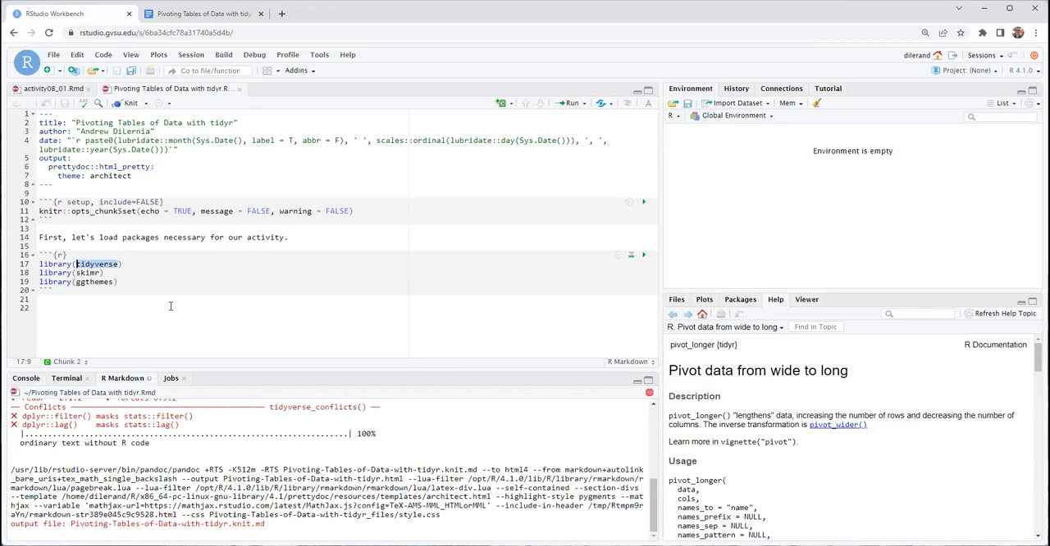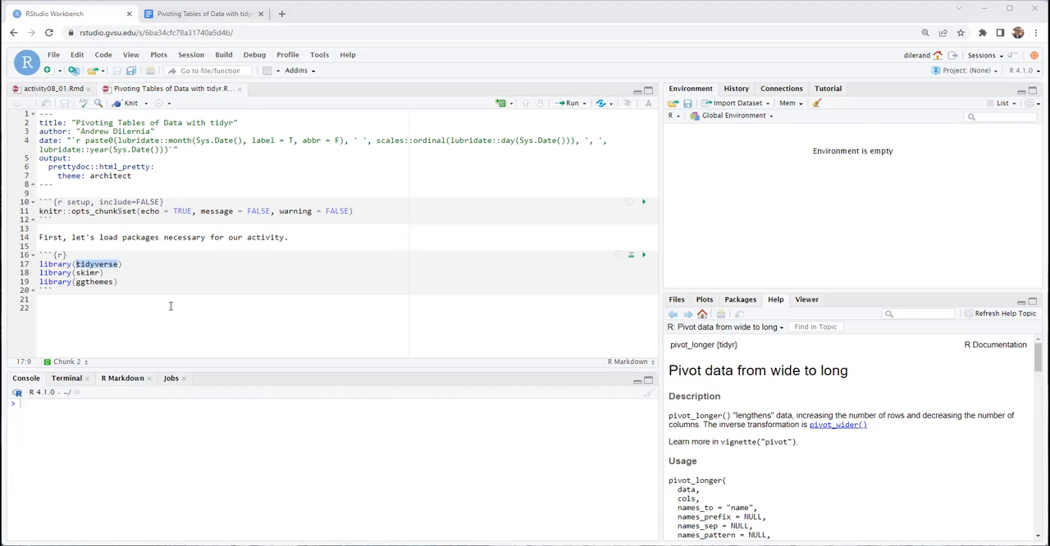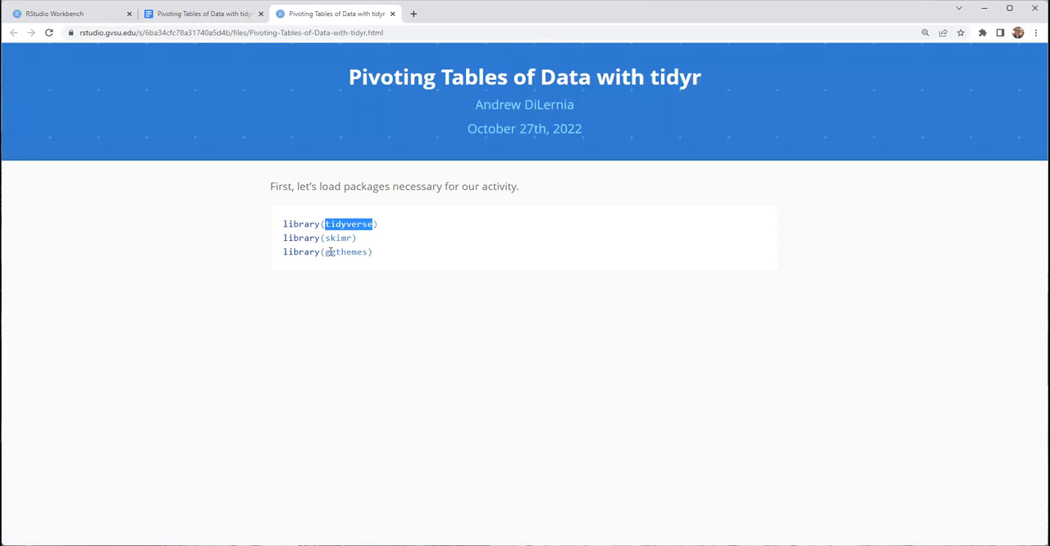So really, the tidyverse package contains all the functions needed for pivoting. We are just going to use the skim function from the skimr package for checking out potential missing values. And then the ggthemes package will be here in case you want to use a theme from that R package, although it's not entirely necessary.